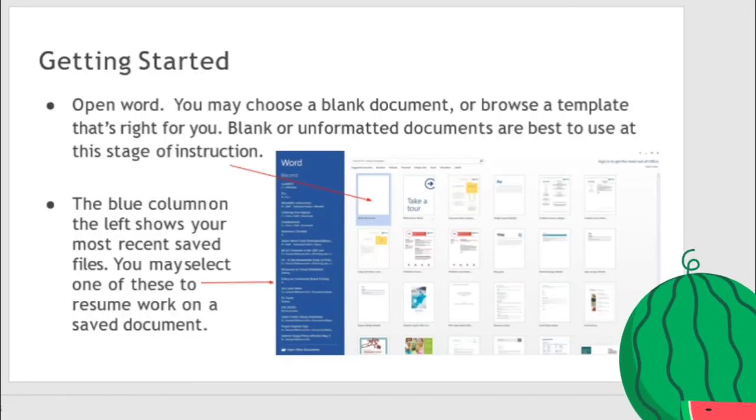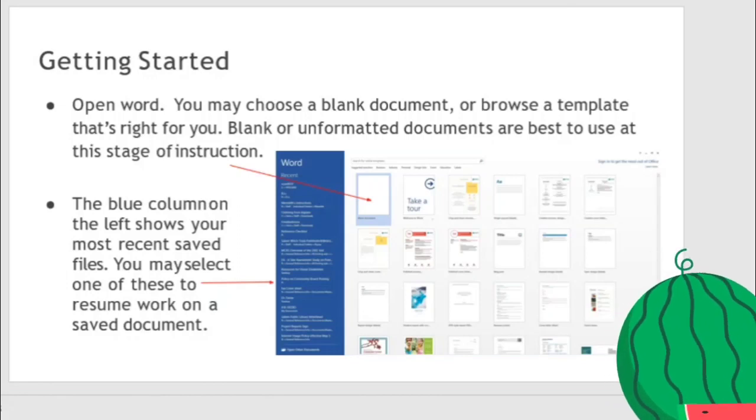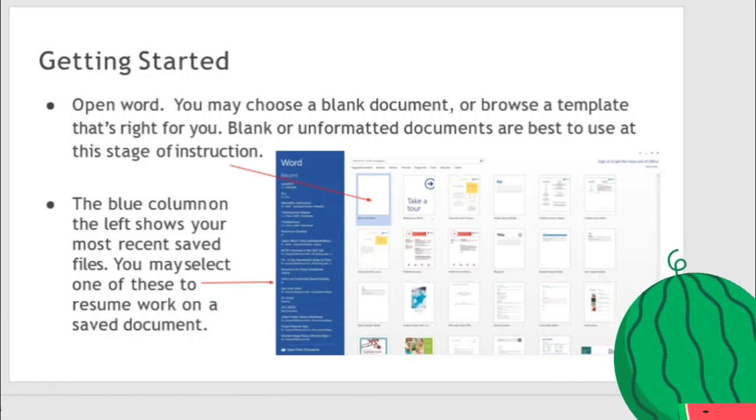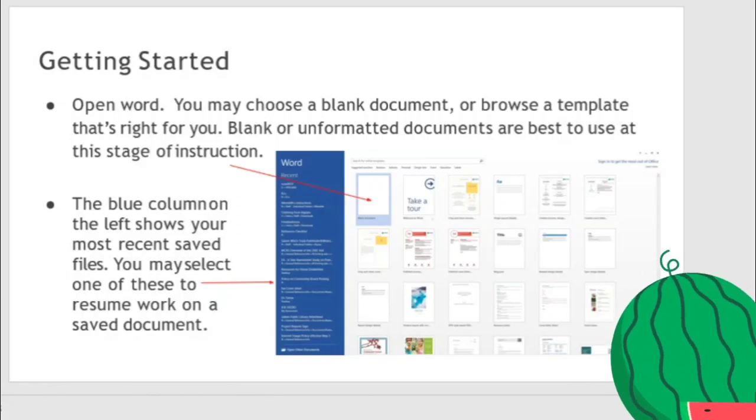As to start, we need to open Word documents. You may choose blank documents or browse a template that's right for you. Blank or unformatted documents are the best to use at the stage of instructions. The blue column on the left side shows your most recent saved files. You may select one of these to resume work on your saved documents.